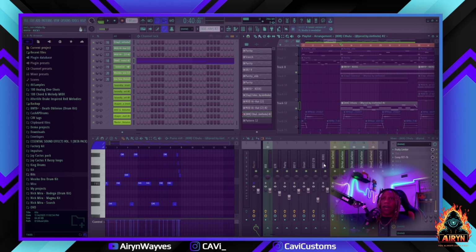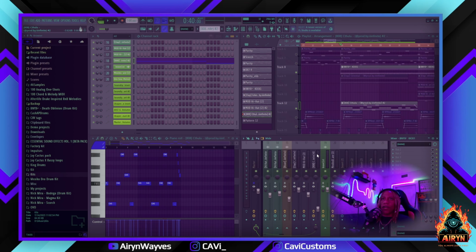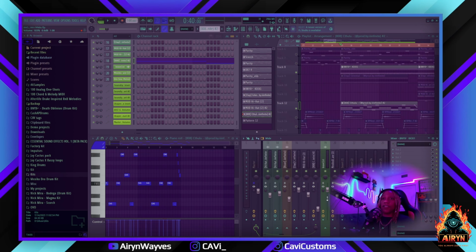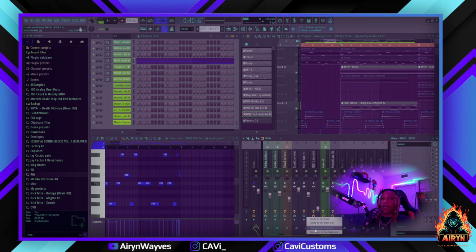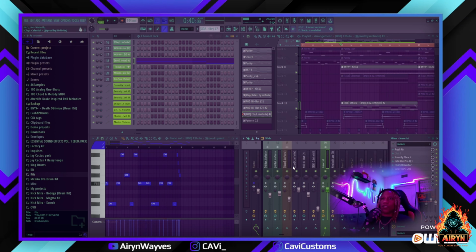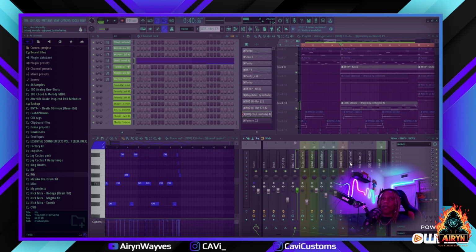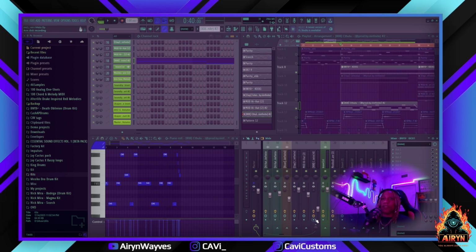Now, to achieve that, you're going to want to go to your kick, and then you're going to go to whatever you're wanting to sidechain the kick to. It'll look like this. You're going to right click it, and then you're going to hit sidechain to this track. Okay? So once you do that, let me go back to the kick. Once you do that, that will connect and it'll look like this.